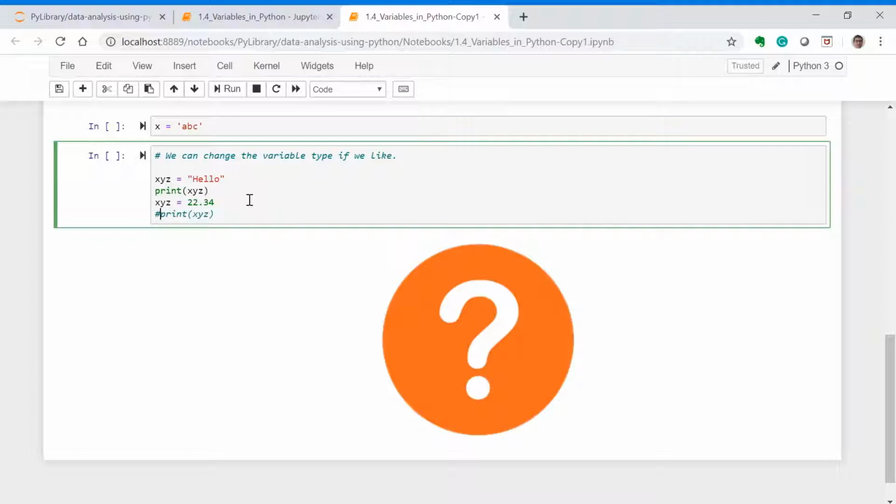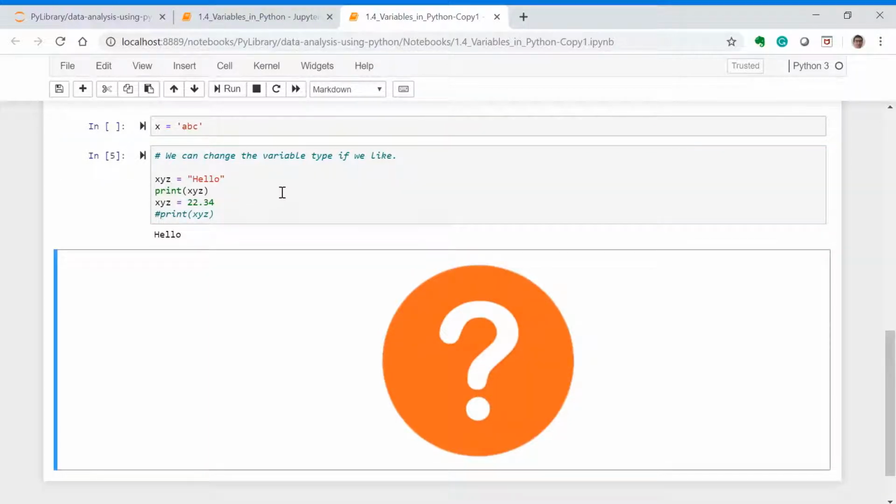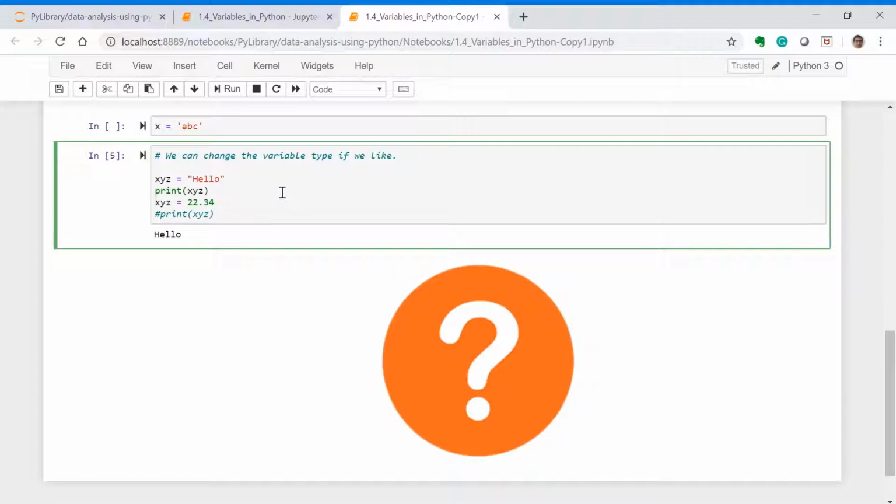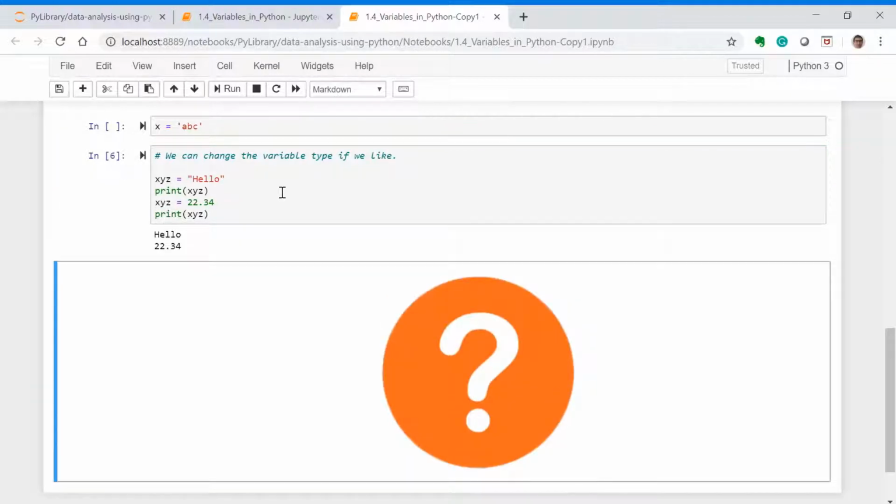If we do XYZ is equal to hello, and then you print XYZ, it will print hello. But then if you say that again, you overwrite it and say XYZ is equal to 22.34, and then you print that, it changes its value and then prints both hello and 22.34. Those are some of the very basics of Python variables.